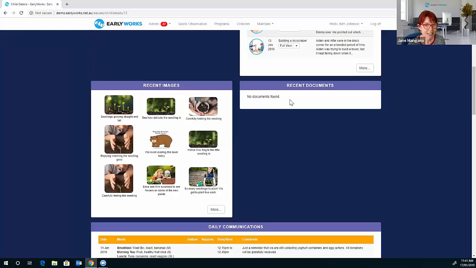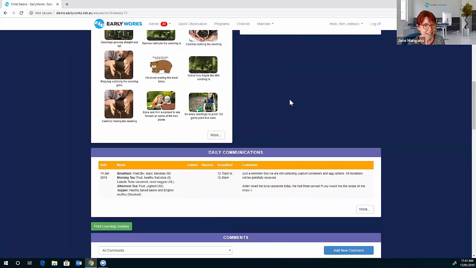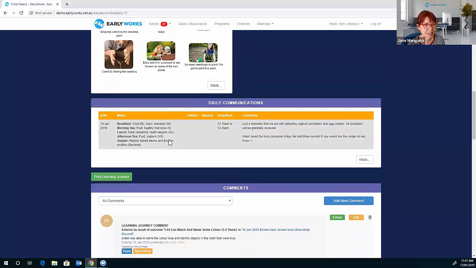Any documents that have been added for a child will be here. So maybe if the family has shared a speech therapist's report that has some really good strategies in it, you might include that in the child's file. Data communications: this is what the data communications looks like when it gets to the child's screen. You can see the menu, the group note, and an individual note for Aiden, and any bottle, nappy or sleep information will be included there.